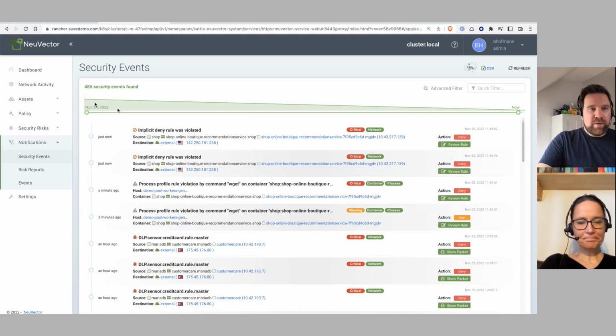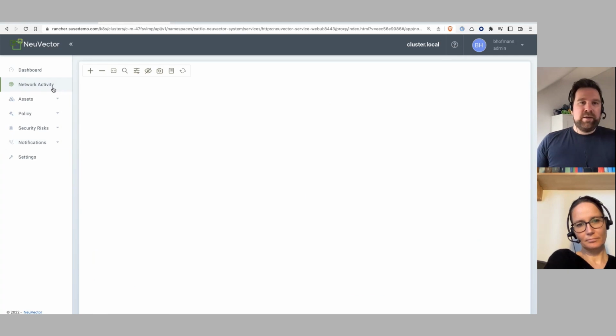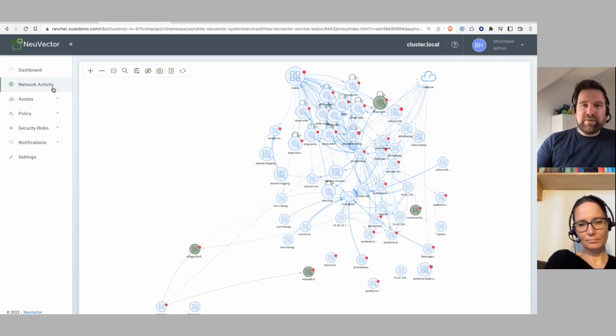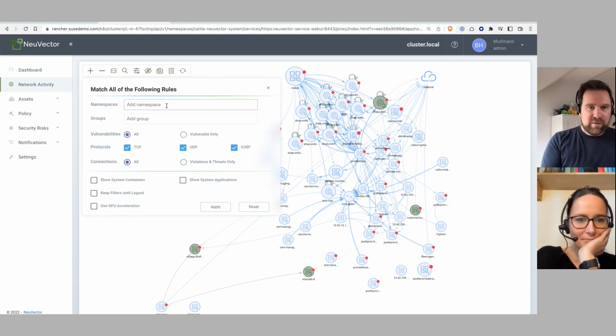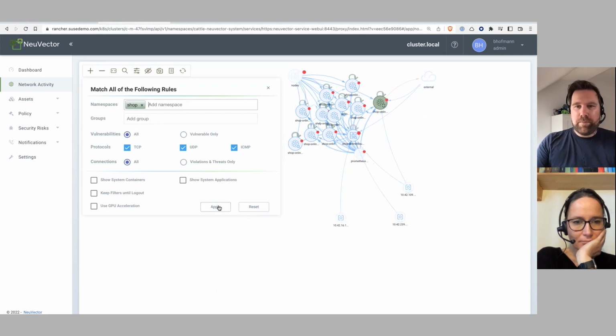We can also see the state of our whole system not only in a list, but also in a nice network activity graph and visualize all the connections between all our applications in the clusters a lot nicer. It takes a minute to load, but here you can see lots of things happening actually. Every one of these circles is actually a workload inside of our cluster, and then all the lines are lines of communication between them. Let's filter maybe for the shop namespace, and this is a namespace where our recommendation service is in, to make this a bit smaller.